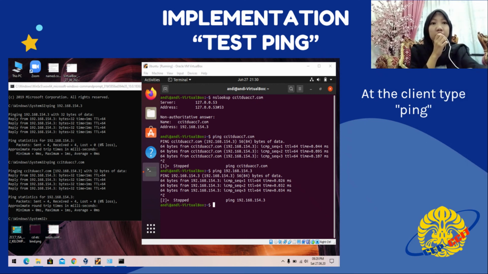After successfully running it on Ubuntu, test the client. Open the CMD terminal on the client with Windows OS. At the client, type ping to find out whether the server was successfully run on the client or not. If successful, the server can be connected to the client as long as it is within range of the local network.